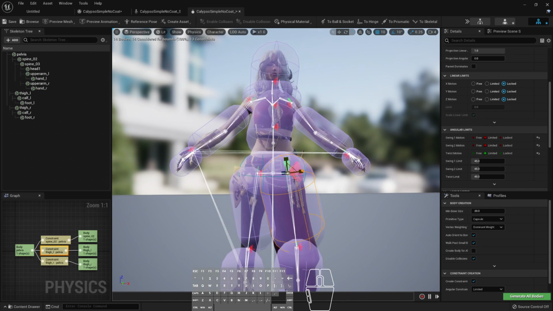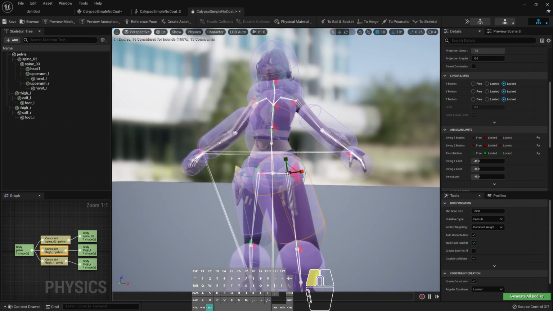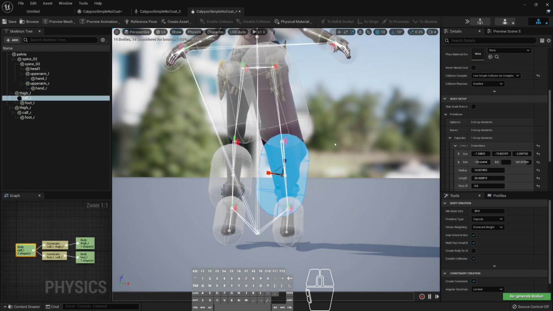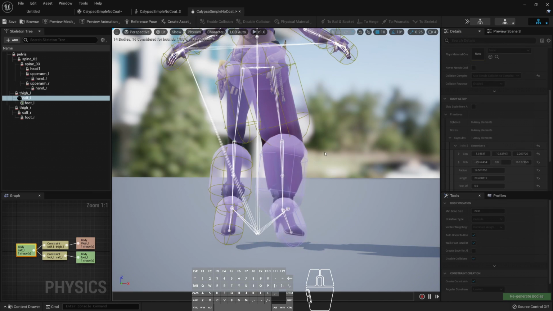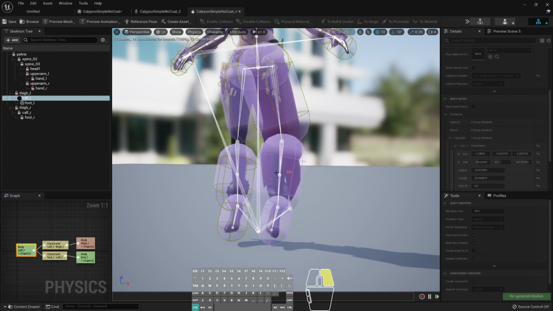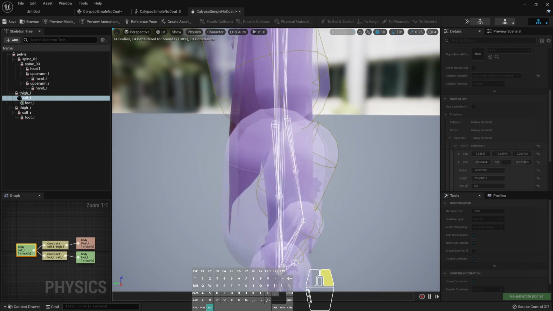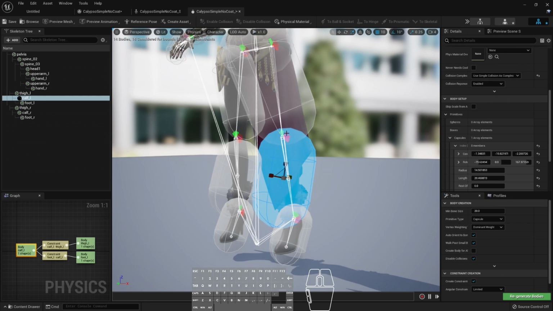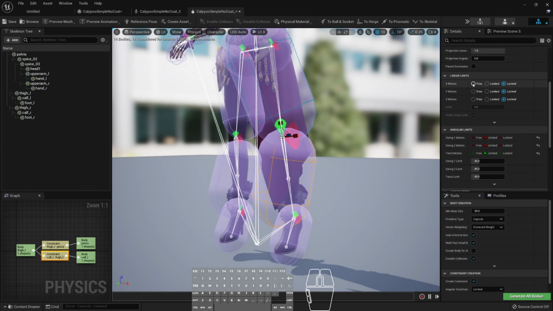You can also mess around with the constraints, this is really cool. For example, I can here simulate options, just simulate selected. I'm only simulating this leg, and it's really loose, this leg. Maybe I just want to constrain it to go forward and backward. Well, you can. Let's stop the simulation. Here in the constraint, you can start limiting all this stuff. There are some presets here, skeletal, but you can also just limit stuff, limit or lock everything.